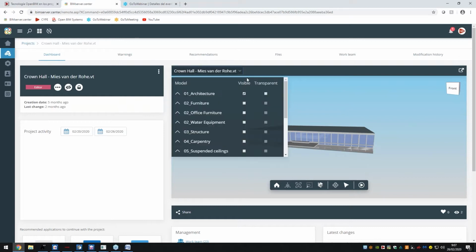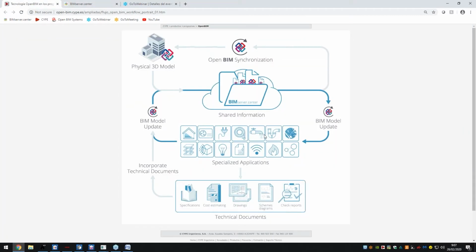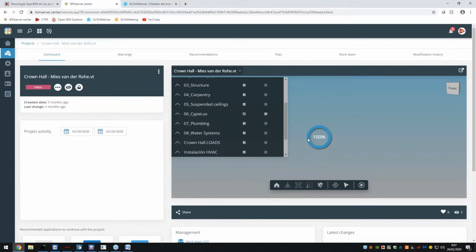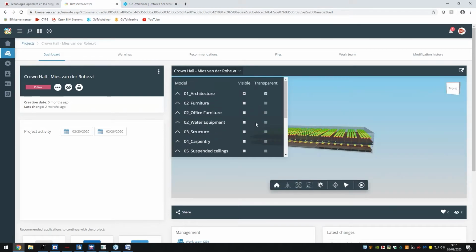Of course, we can make the architectural model transparent, and we can start looking at the different models that have been associated. So all our different specialized applications here, such as our lighting and our structural model, we can view our lighting model, we can view our structural model as we did prior, and this has the benefit of having one particular project and all our models together.